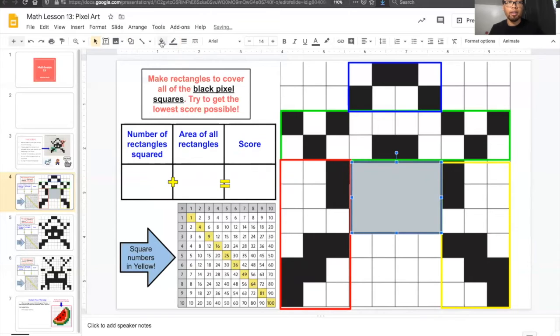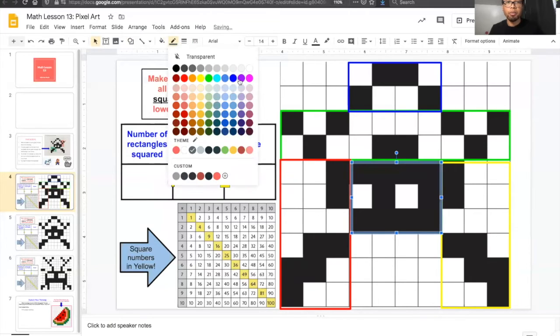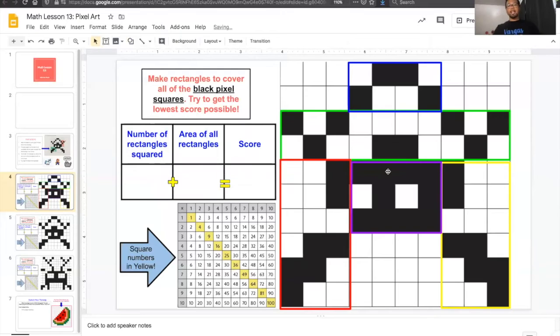All right, and once I do transparent, I'll pick purple for this color. Now you can see I went ahead and covered up all the black squares inside a rectangle. Act as if the rectangle is like capturing the alien and you want to make sure you capture all the black squares. So now I can see I have 1, 2, 3, 4, 5 different rectangles that I use.